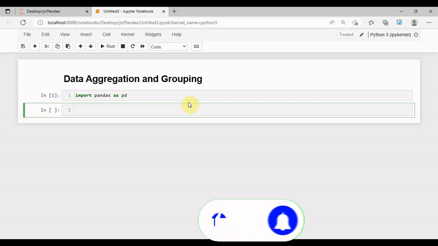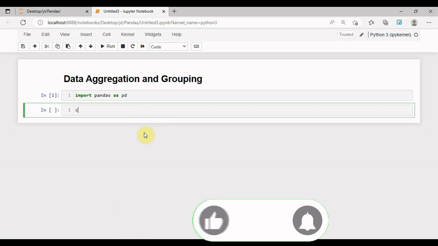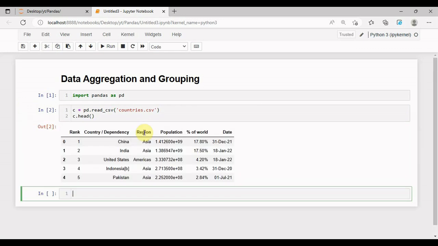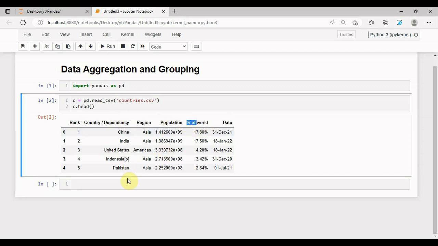So now let's move on to data aggregation and grouping. But before we do that, I want to do some data manipulation so we can get the data frame how we want it. So we're going to read our CSV file. And you see we loaded our data frame. So let's drop some columns. I want to drop the percentage of the world and the date column.